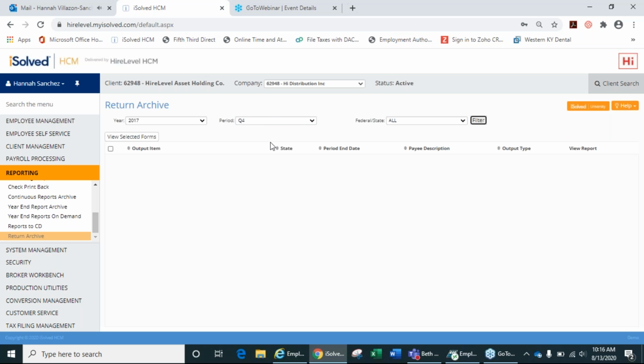And you can change it to quarter 4 and the year and hit filter, and that federal 940 annual return will pop up here. So you'll have a listing here, and on the right side it'll say view report. You'll click view report and you'll have a second tab pop up, just like in the reports archive.